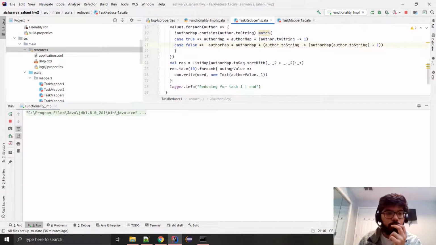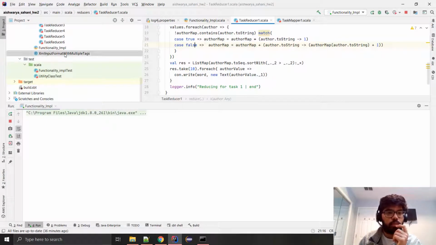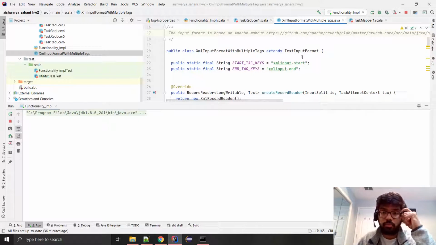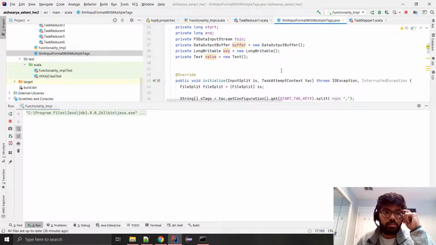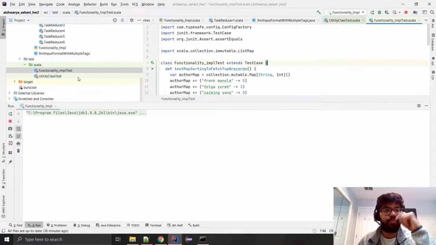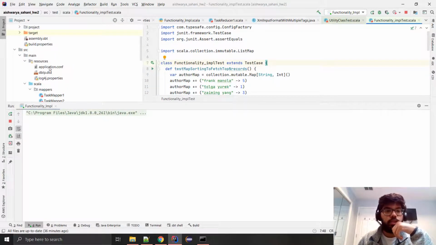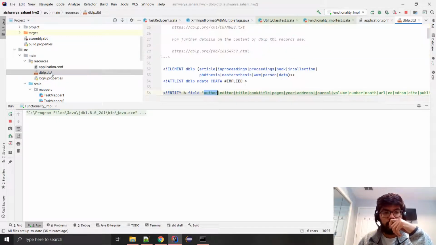Similarly, we have a file over here to parse the XML. This file will help us parse the 3 GB XML, and there are some test cases prepared here as well. All the configurations have been managed using the conf file, and this is the DTD which comes along with the dataset.